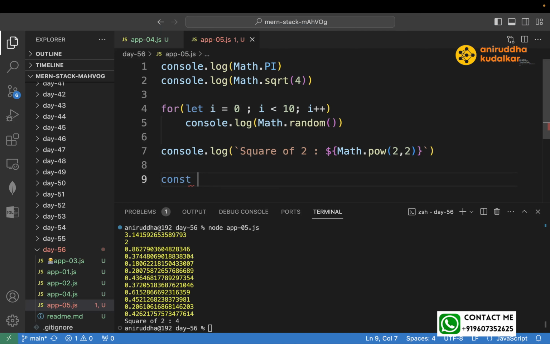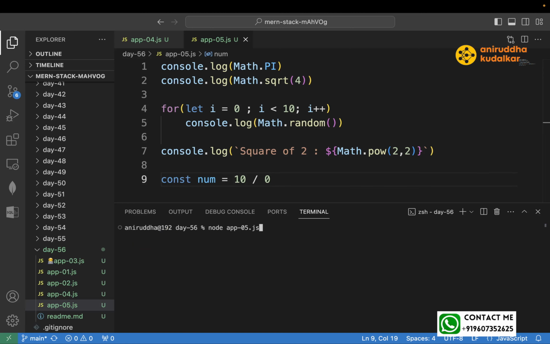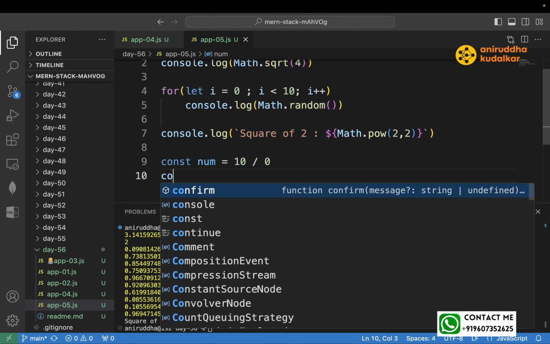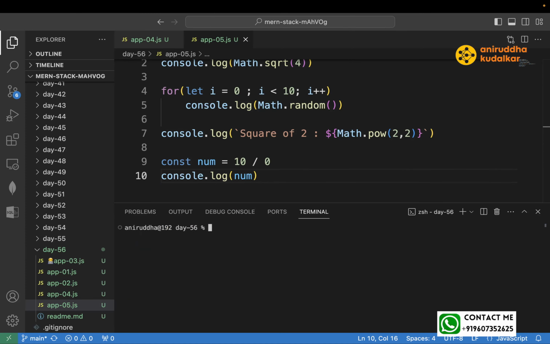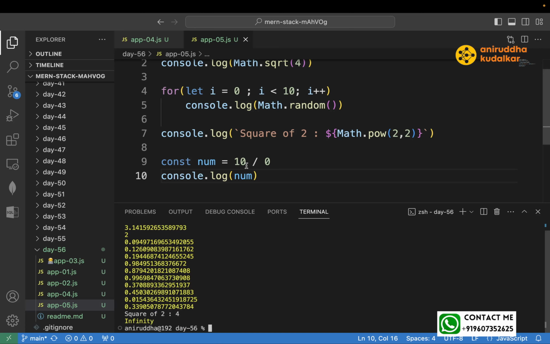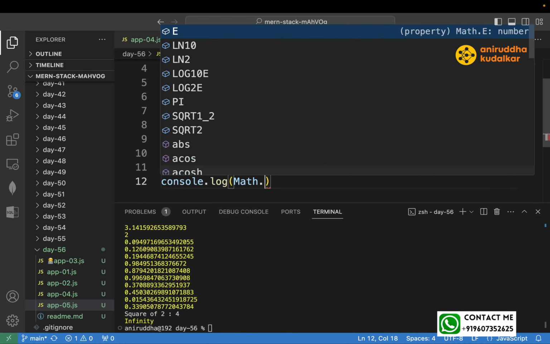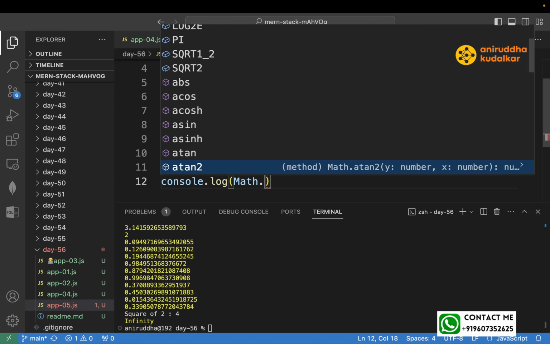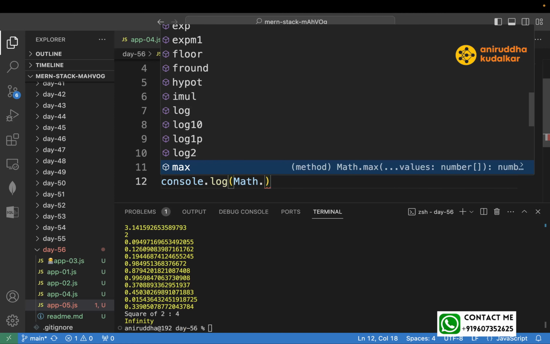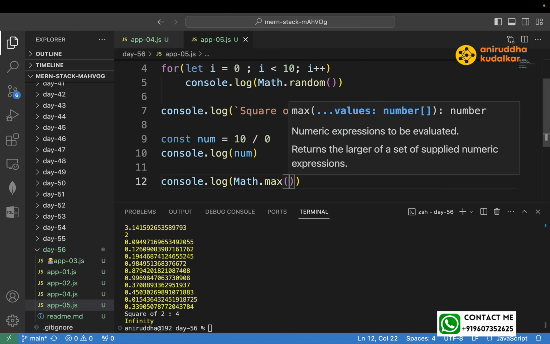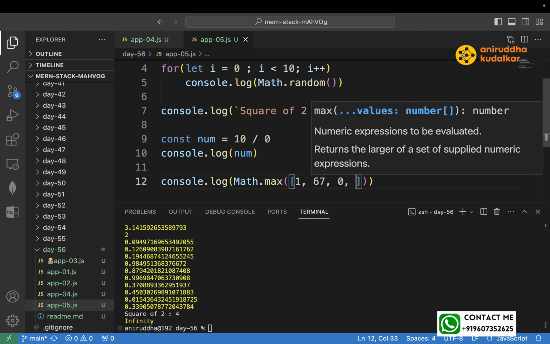There are some cases. Here we can say num is equal to 10 divided by 0. And let's run the project, and console.log num. What is expected? Infinity. Can you see that? The answer is Infinity. And you can also do Math.sqrt, the log value, the value of e. Purely mathematical operations we can perform: max, min, identifying the max.